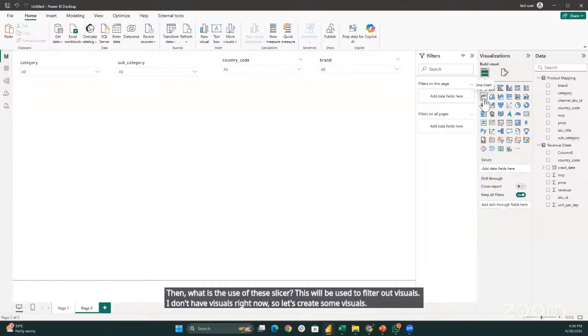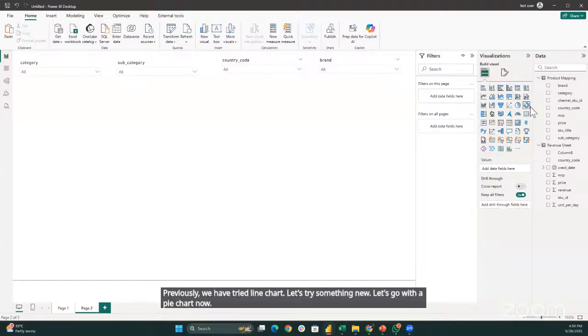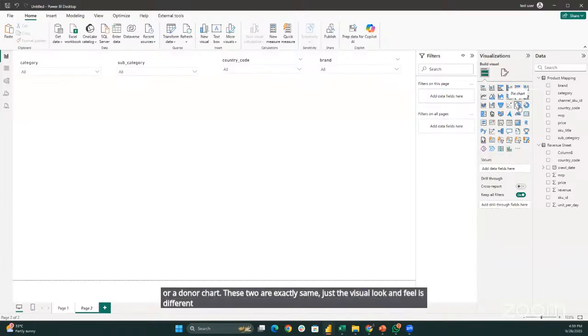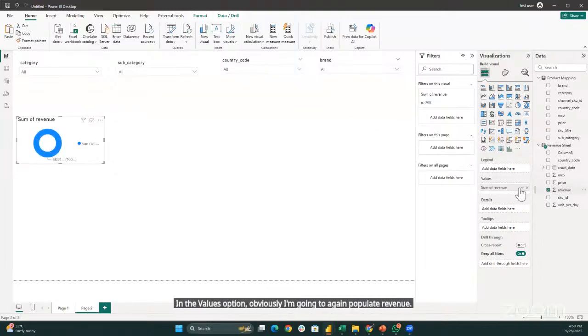Previously, we have tried line chart. Let's try something new. Let's go with a pie chart now or a donut chart. These two are exactly the same, just the visual look and feel is different. So I'll create a donut chart for now. I clicked on it. Then I will see there are multiple options to fill up now. Legend, values, details. In the values option, obviously I am going to again populate revenue from the revenue sheet.